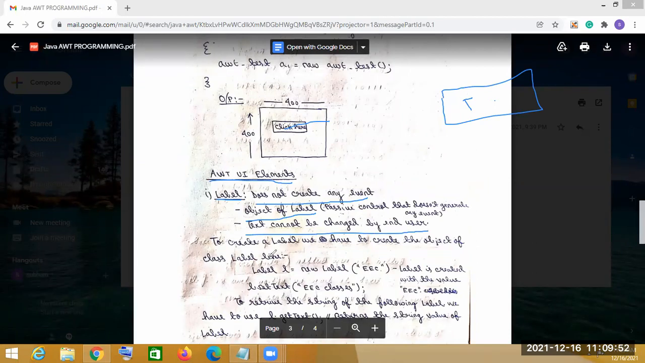Okay, so now how can we create a label? To create a label, we have to create the object of the Label class. We have to create the object of the Label class if we want to create any label or use a label in our program. So how can we do that?